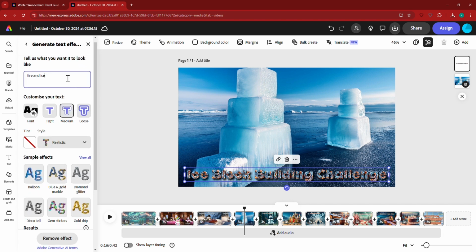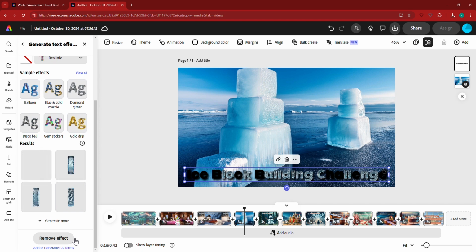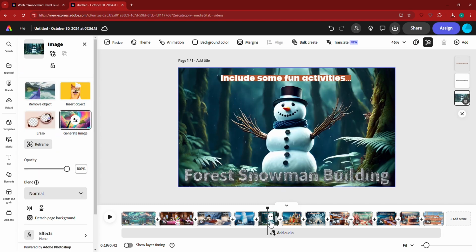I'm going to scroll down on that left panel to the generate text effects, and I'm going to put in the text box what kind of effect I would like inside of my text. I'm going to go with ice. I want it to stay within the text as best as possible. And I'm going to generate that effect. It's going to give me 4 different options again. I can click through. Now it takes a second to apply the texture to all of the letters, so just be patient with it. It is working. And then you can see that my words now look like ice blocks.